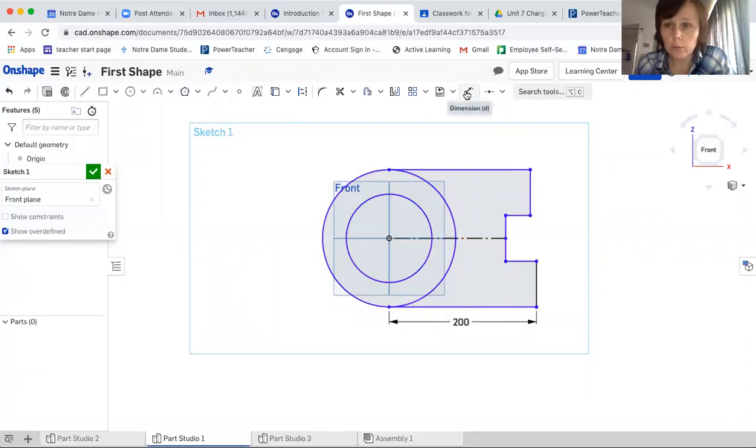So let's go to the dimension command, and I'm going to select this, and then I don't press anything. I'll just move my mouse, select the second, and then I see the dimension is the distance between the two circles. I click on it and I enter 35.